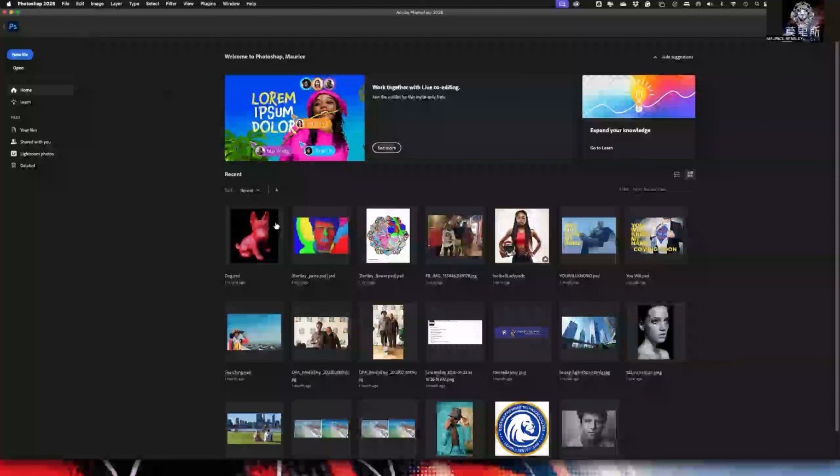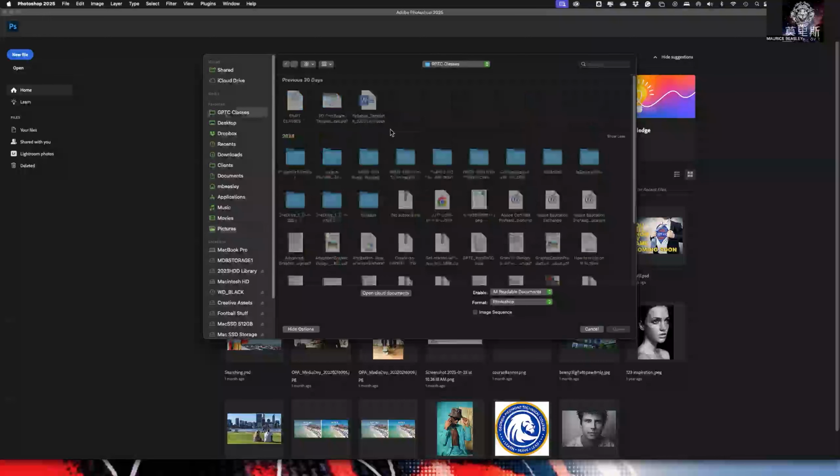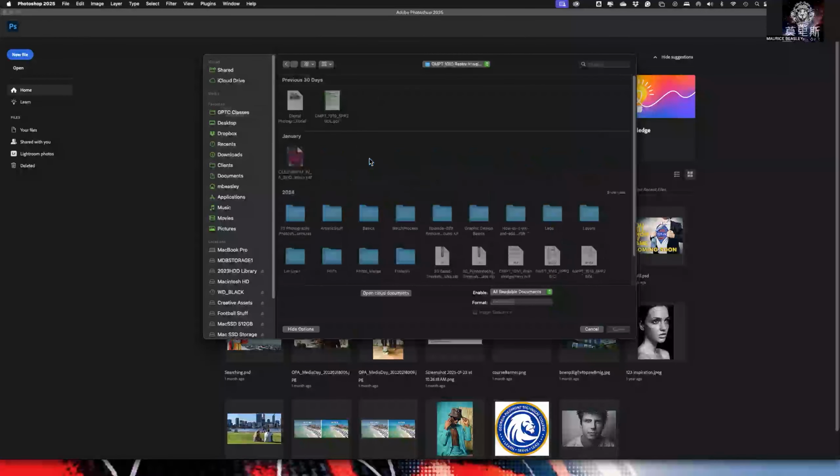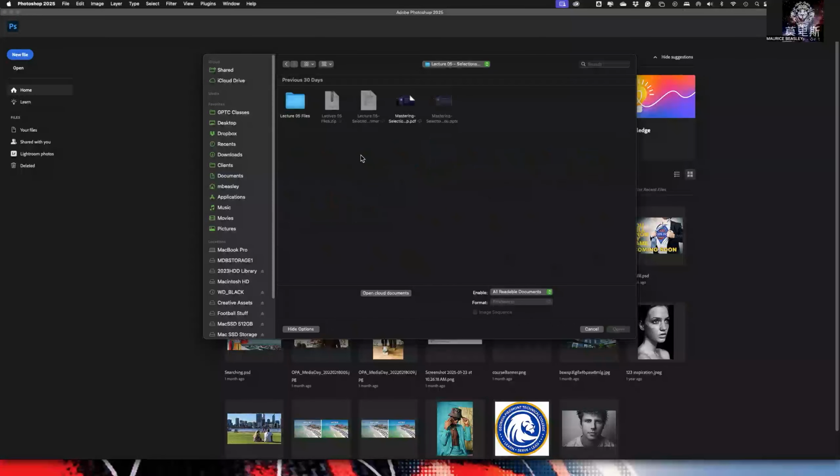So let me go to a different picture here. Well, let's do it this way. Open and navigate myself to my lectures folder, not lecture 4, lecture 5, and then into the file folder.